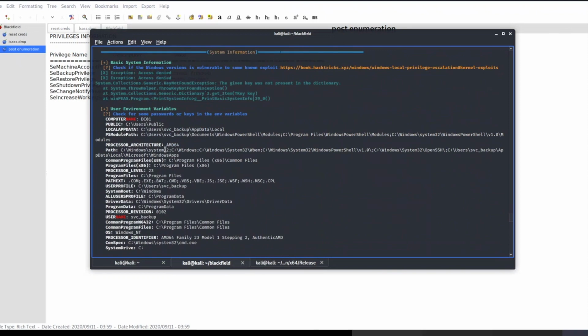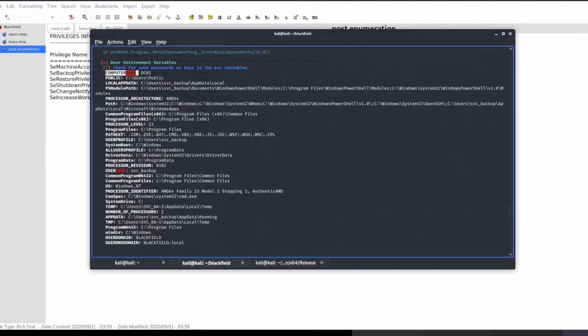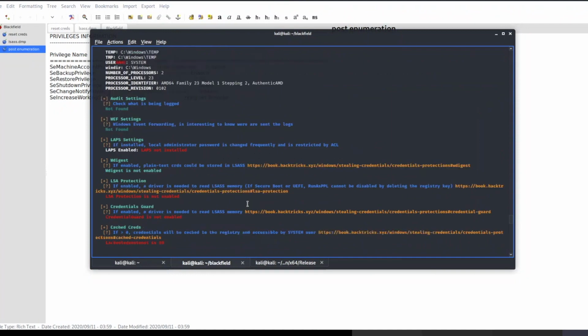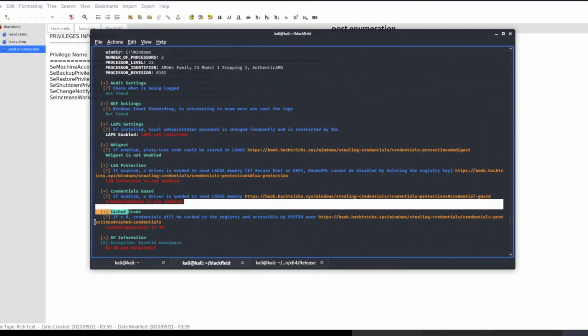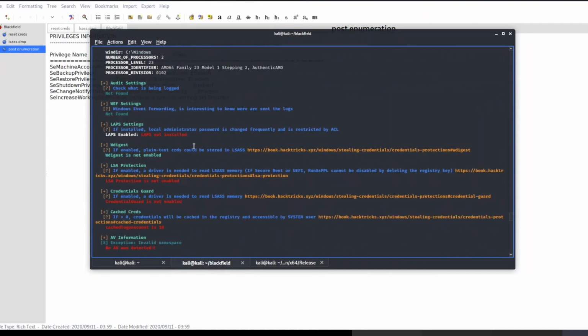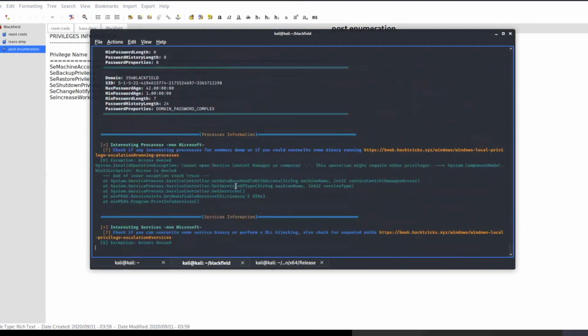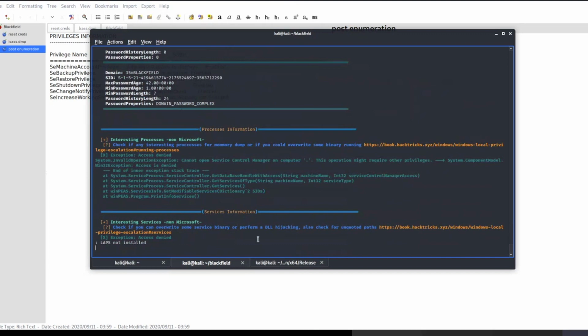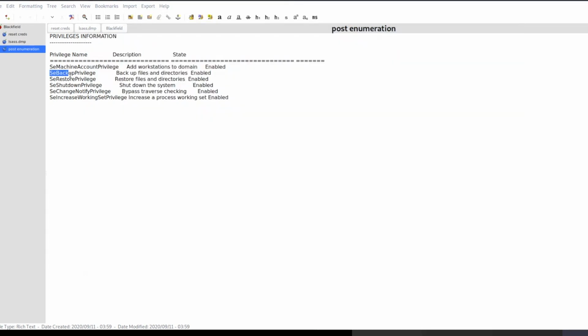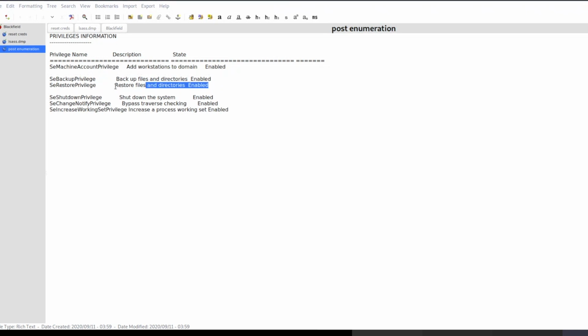So we'll only check the things that are red, so the name doesn't give us anything. Credential Guard is not enabled, LSA protection is not enabled, LAPS is not installed. So basically this won't get anything. So yeah, the privileges that we have are SeMachineAccountPrivilege, and we have the backup privilege. Usually these backup and restore privileges lead to privilege escalation.